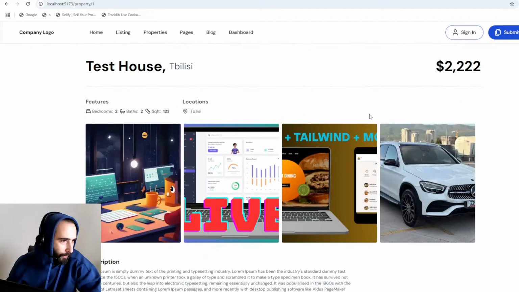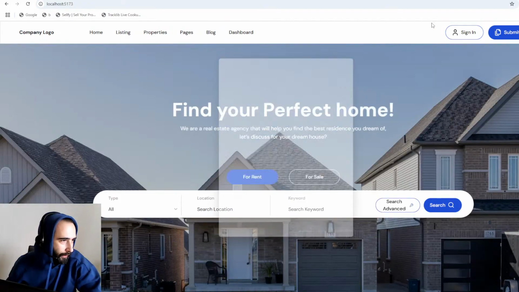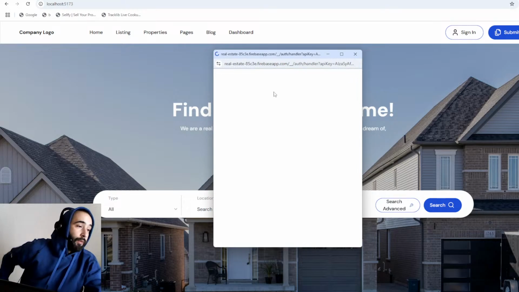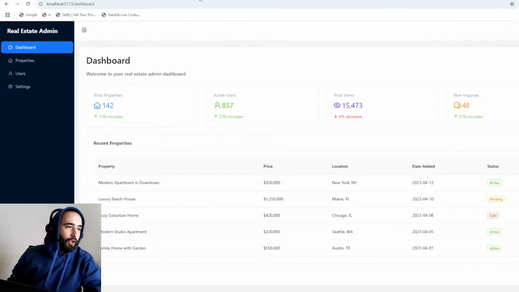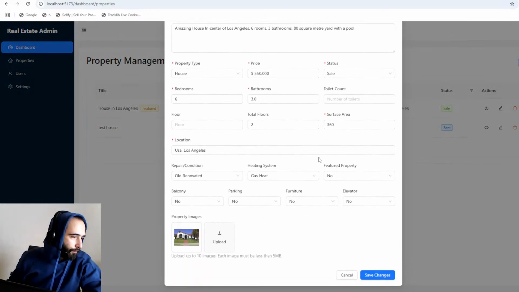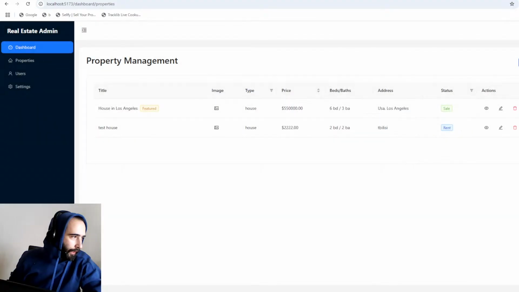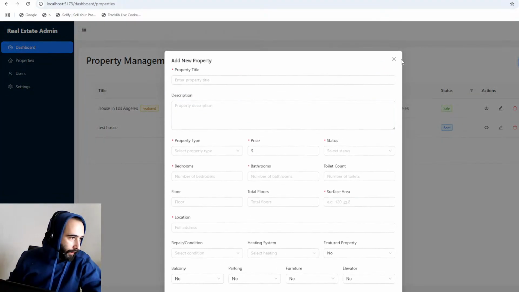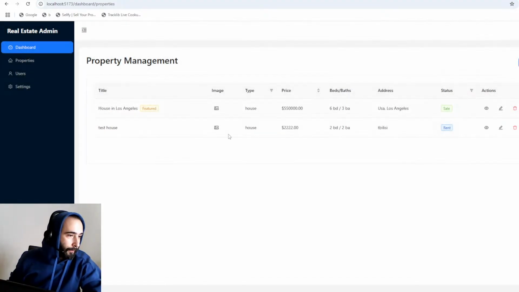So we have property routes, we have a dashboard. I made the Google authentication, and I'm signing in to the dashboard, and here I have these properties which are coming from the database. What I can do is delete or edit them, or I can add a new property, and it will be added to the backend, and then it will be displayed on the main page.